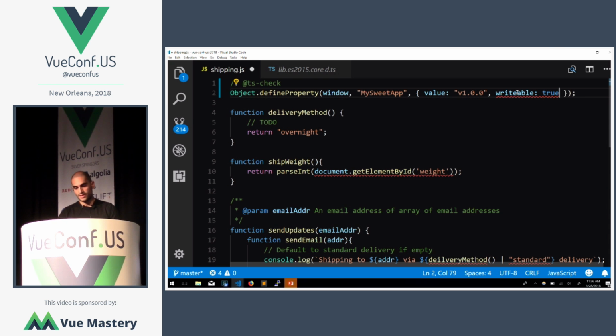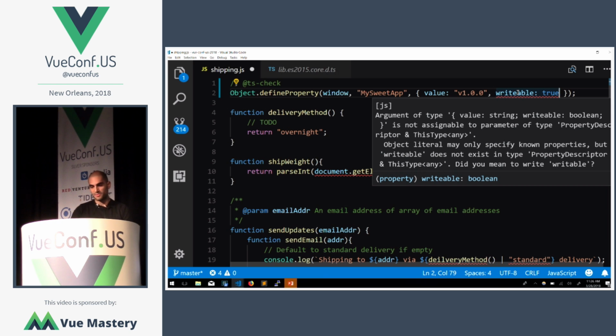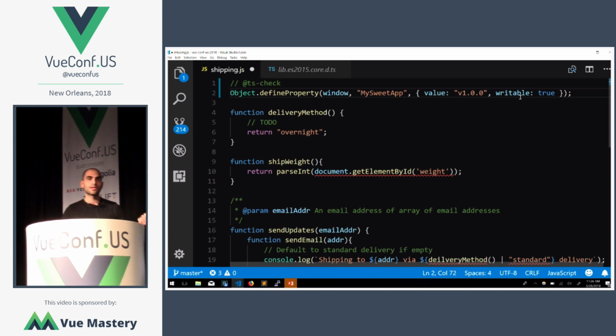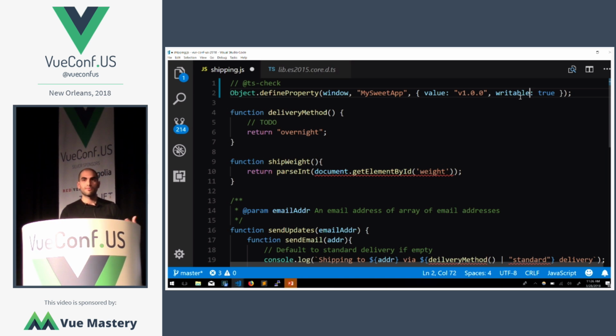Oops. And of course, I misspelled writable, and it says, did you mean to write writable? So I didn't mean to use that A there. And actually, if I just let the completion go through, again, TypeScript giving you the tooling to do more based on your types, I would have avoided that error entirely.